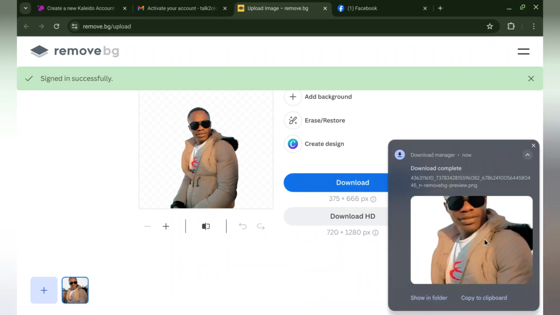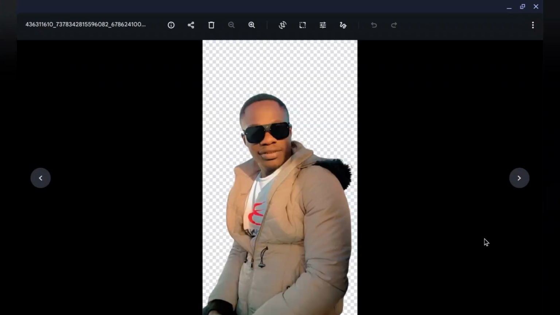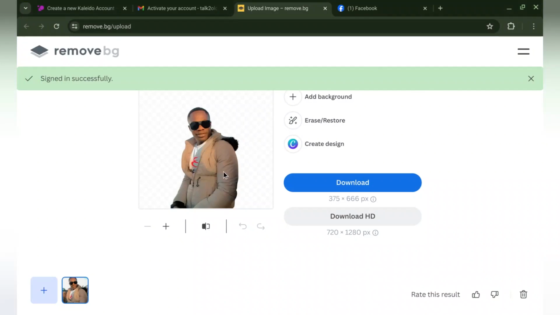Let me show you like that. You can see the background removed. So if you put this on any platform where you want to use it for any design, it's going to be without background. No background. So let me go back to this. I've downloaded it already, and that's all.